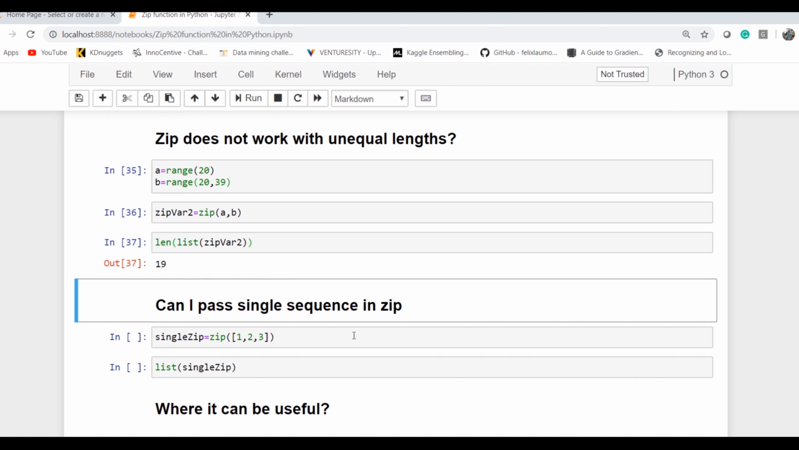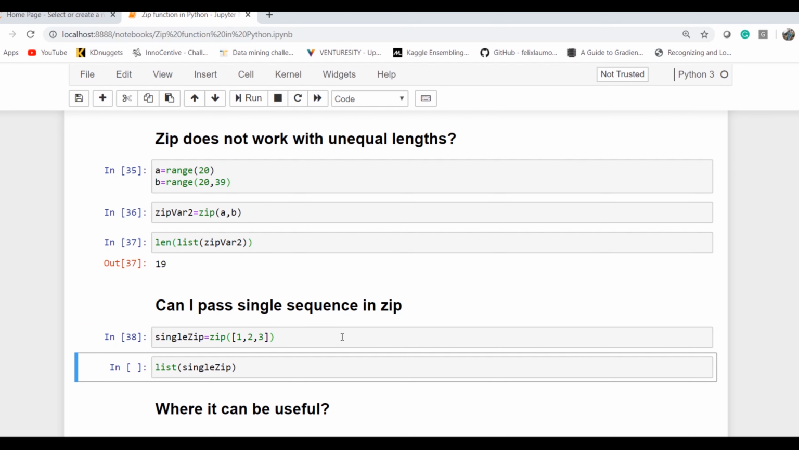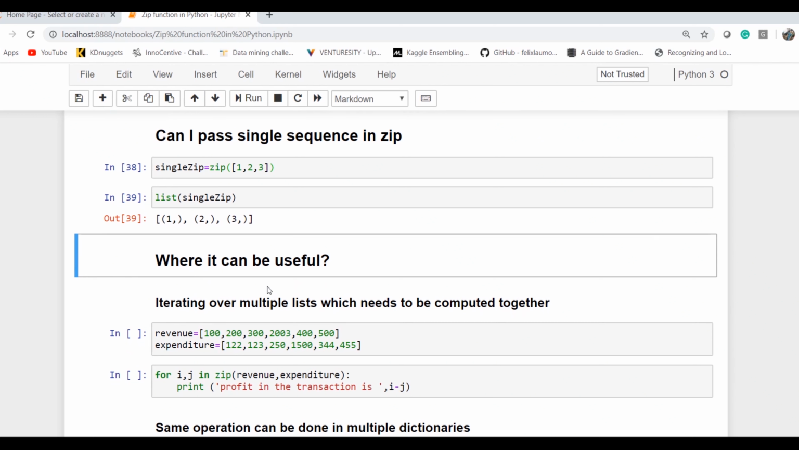Can I pass a single sequence in zip? Yeah, we can. And surprisingly, the output would still be tuples with one element each. So it's also one of the good features. I don't know where exactly we can use it, but this is something we should know.